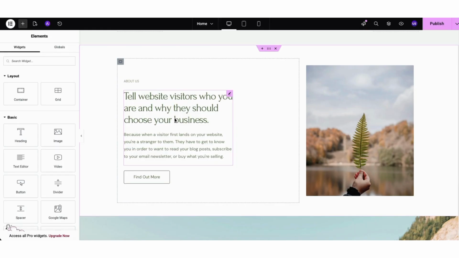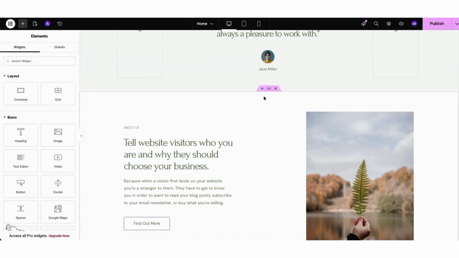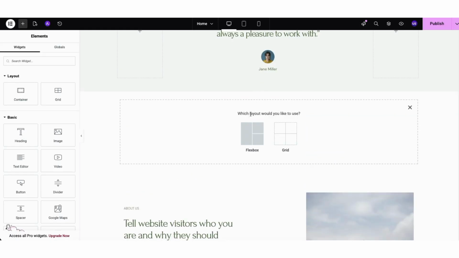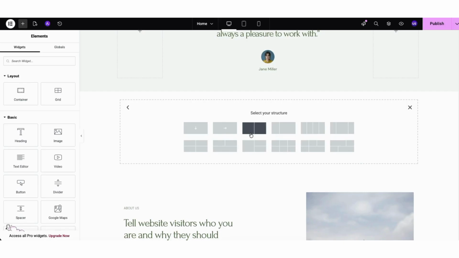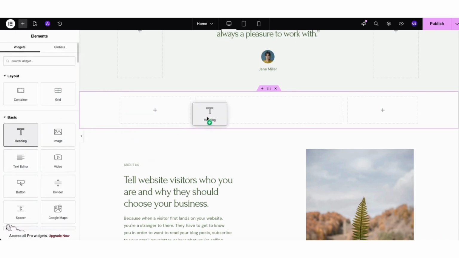Now let's add a completely new section, which Elementor may also refer to as a container. Scroll to where you'd like the new section to appear and click the plus icon. Choose Flex Box, and then select the layout structure you'd like to use. You'll now have a blank section where you can add headings, images, buttons, and other Elementor widgets.